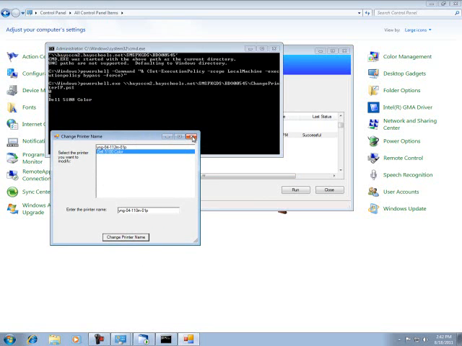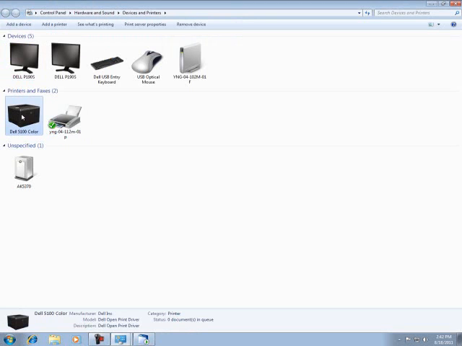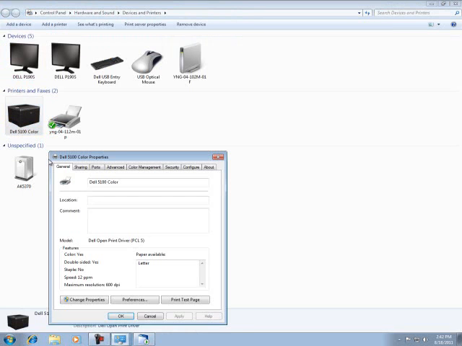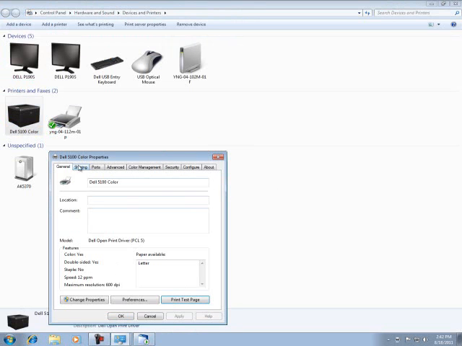And once it's finished, I can click the X here. And I can then go back to my Devices and Printers. And I can try printing a printer page, printing a test page to see if it's going to go. And my printer's printing, so the problem is fixed.